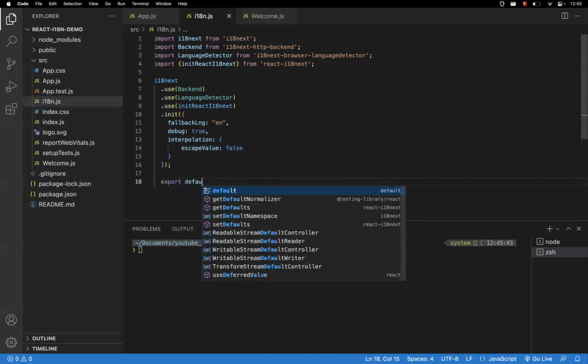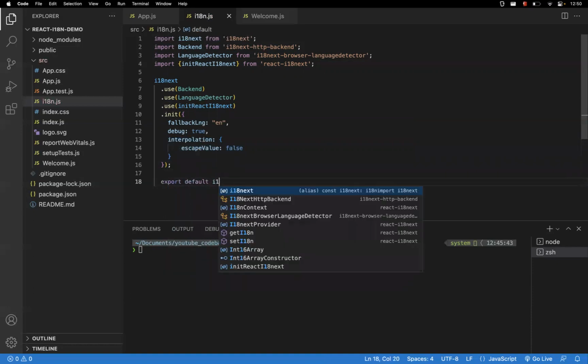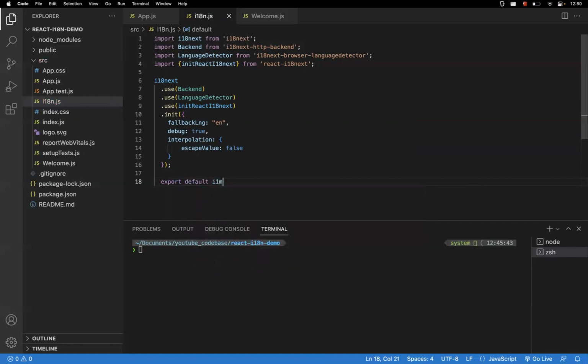We need to export this file. So we are exporting this i18n. Fine. I will stop at this. Yep. Now we are clear. We have a configuration file and we can work on that.